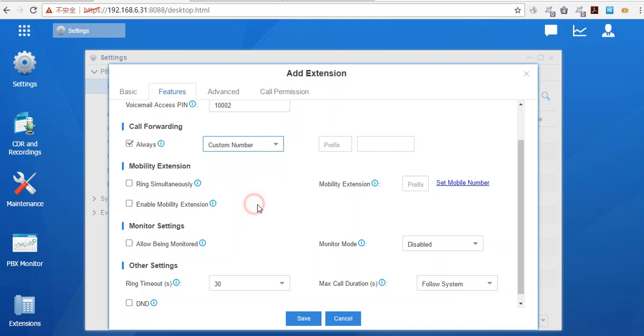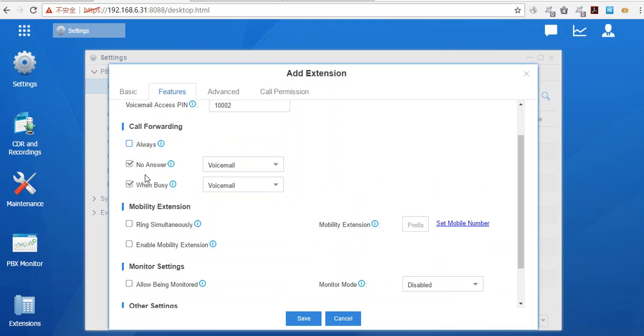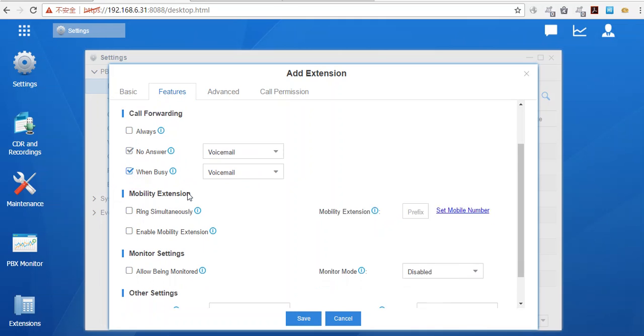And of course, we can set another number to receive it, and we can set voicemail as well, right? And we can set it so the call forwarding will only be triggered during certain situations, like no answer or when busy. Okay, this is very easy to understand.